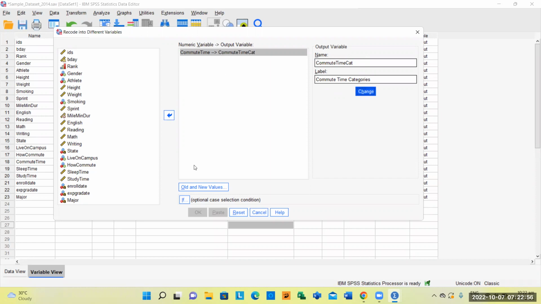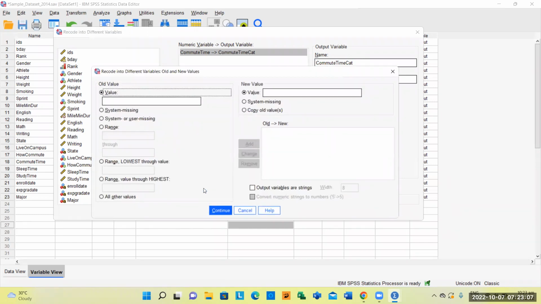Next step is that we need to put our old and new values into the same dialog box for transformation. So we click on old and new values where we can perform the recoding step. The first step is that we want to have 3 different categories. We want to have commute time is 30 minutes or less. Commute time is between 30 and 60 minutes. And commute time is greater than 60 minutes, or more than an hour. To do so, we put in the specific values that we already had in the original data.